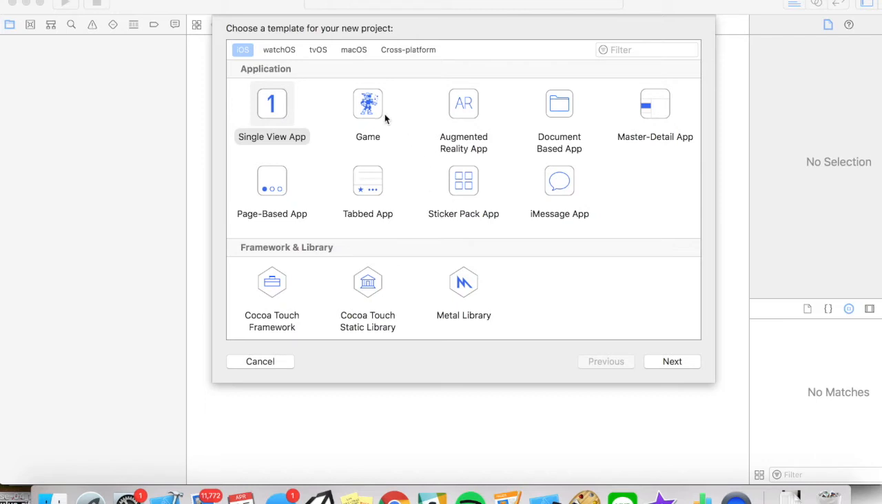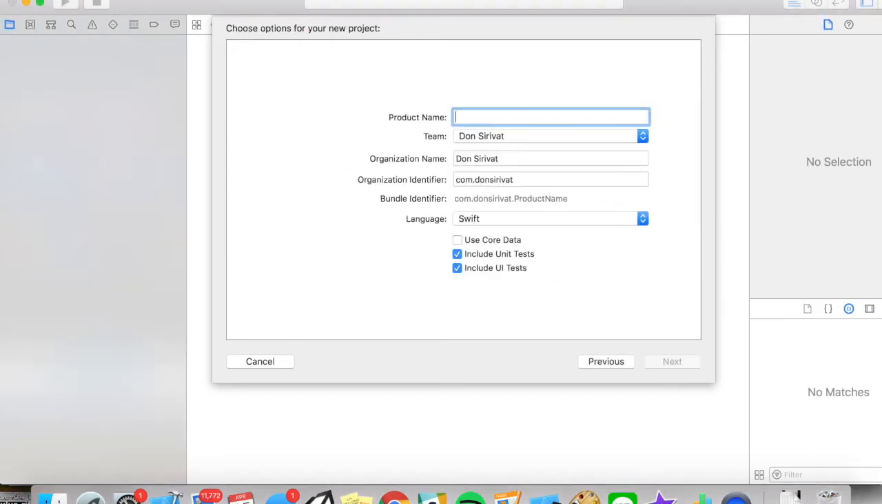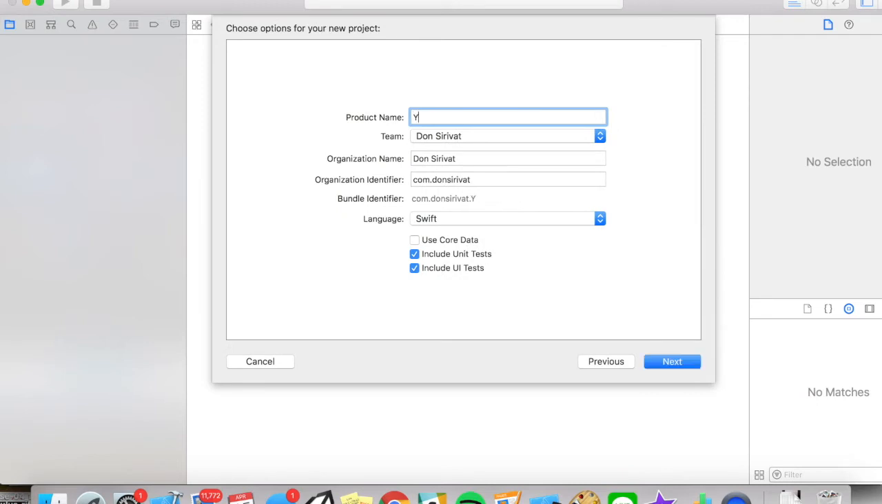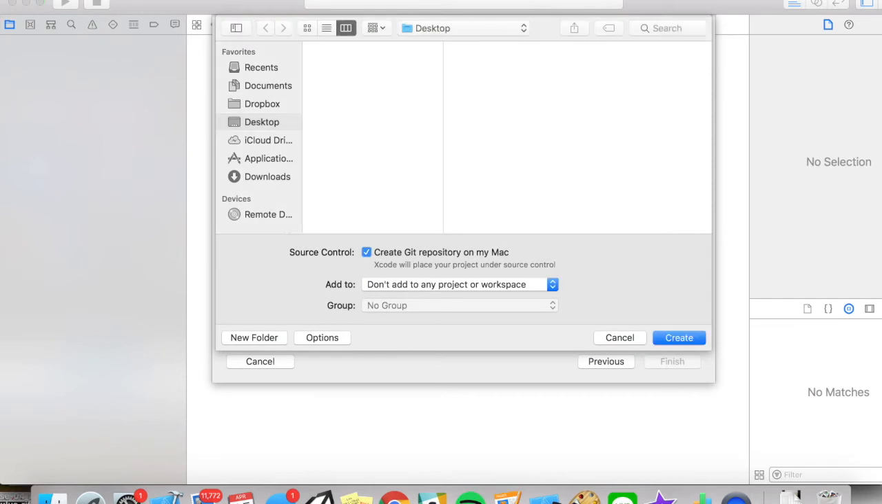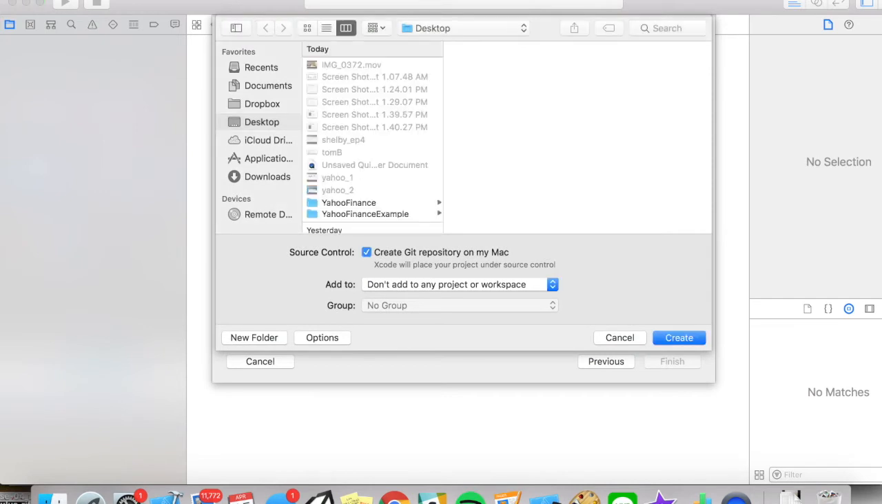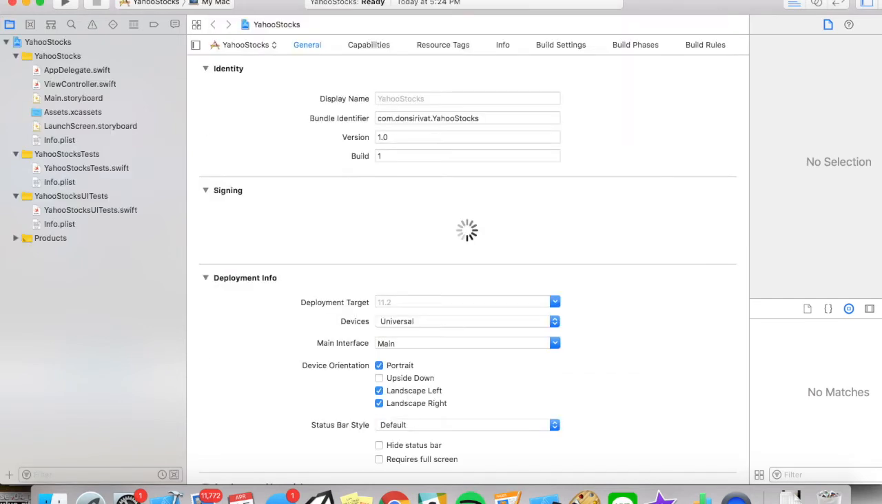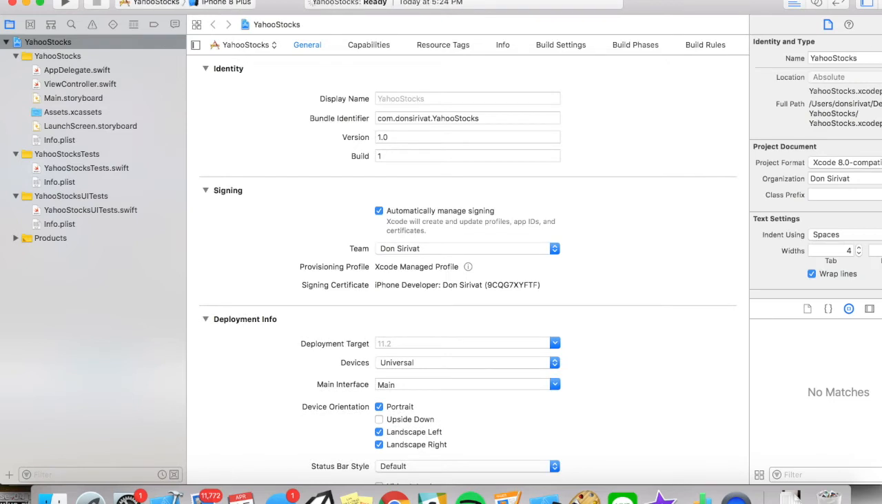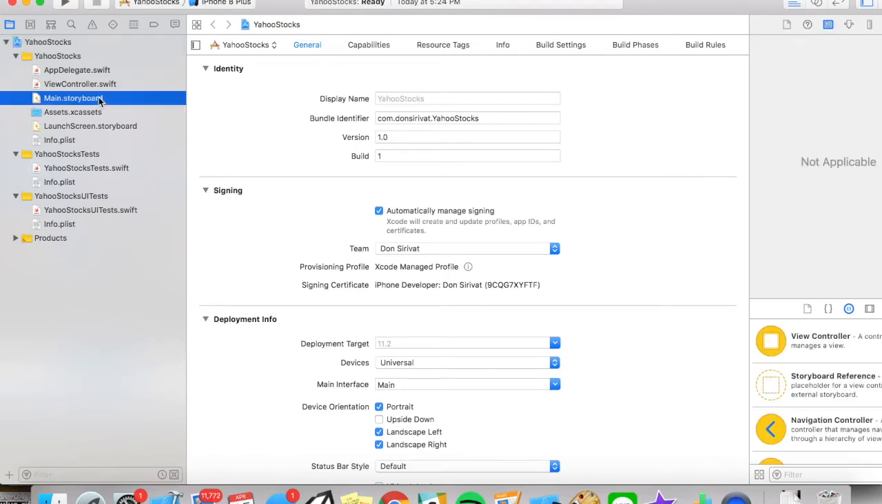So I'm at the Xcode new project screen. We're going to be creating a single view application. Click next. I'm going to call mine Yahoo Stocks. Click next. Save it to our desktop is fine. Create. Cool. And so a very simple UI to start off with, just so you guys get the overall concept.